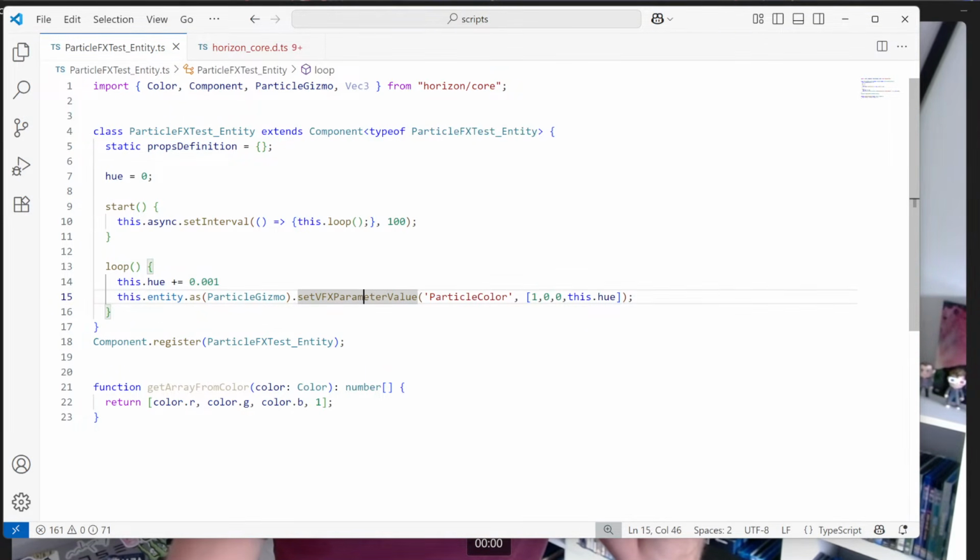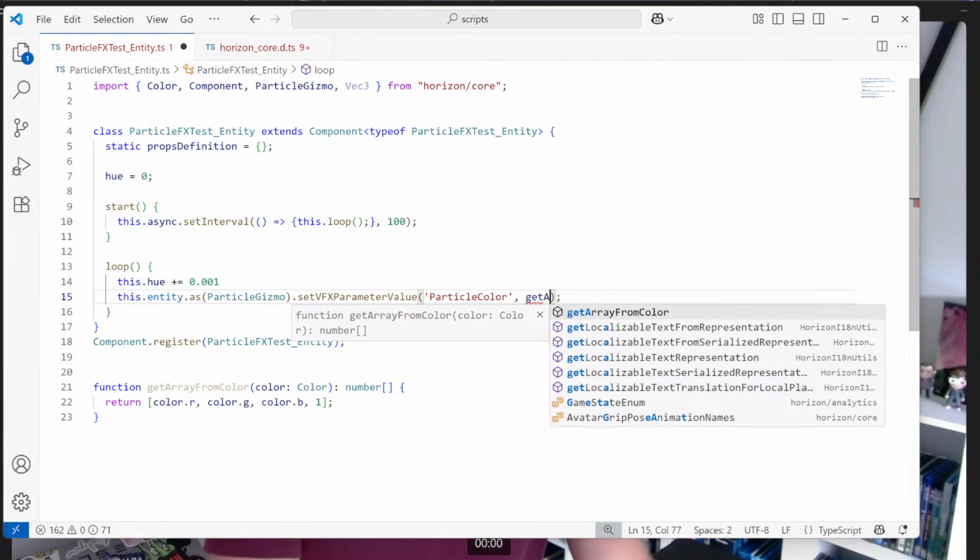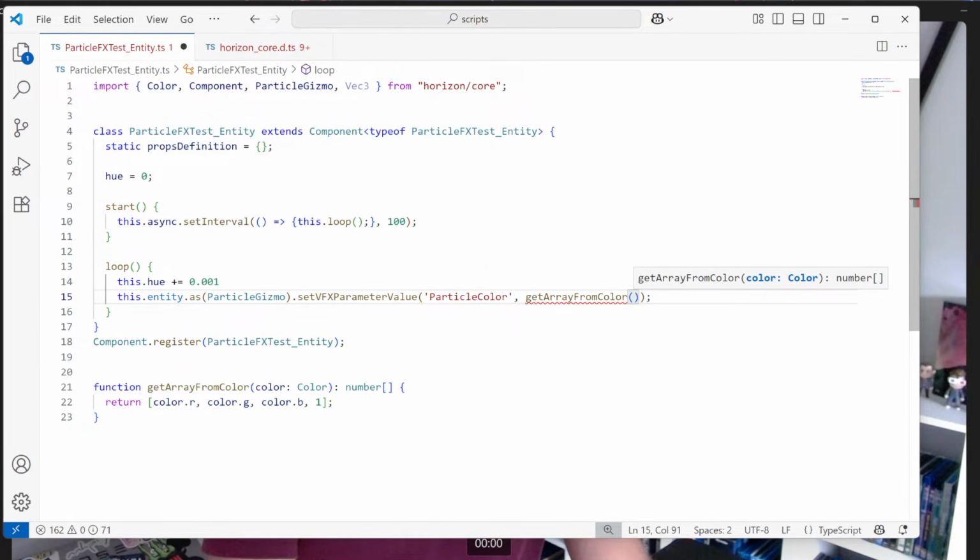This.entity.asParticleGizmo.setVFXParameter. The string name links it to whatever parameter. And then this is the value that you want to change it to. And in this case, it's a color, so we use a number array. And then I created this function down here that you can absolutely just make yourself. It's super simple. getArrayFromColor, and all you have to do is pass in a color.